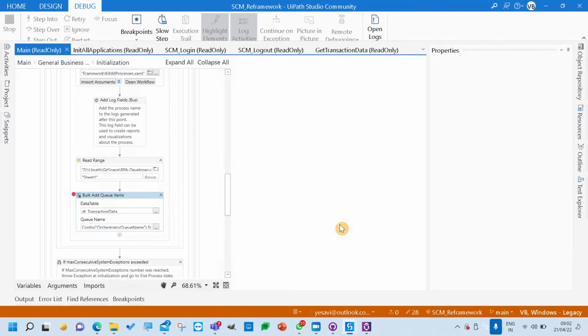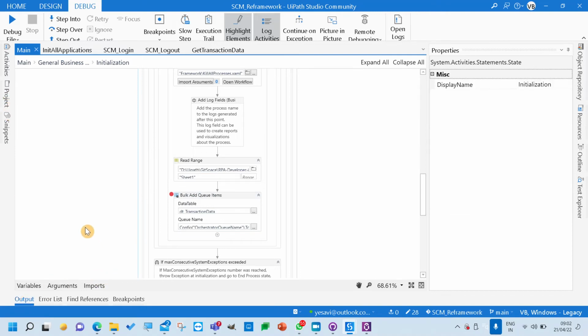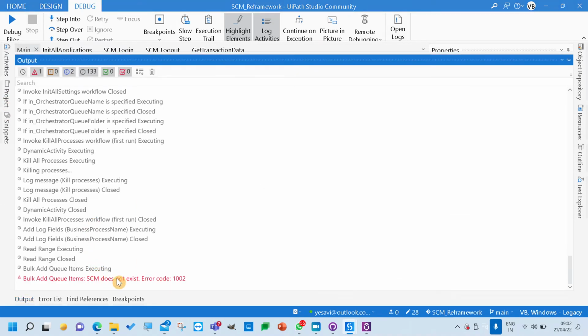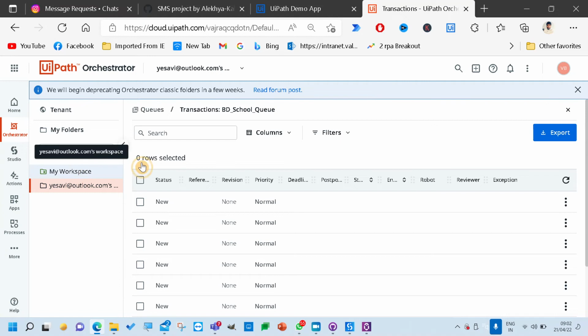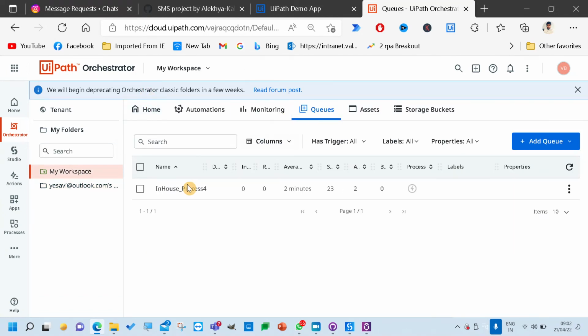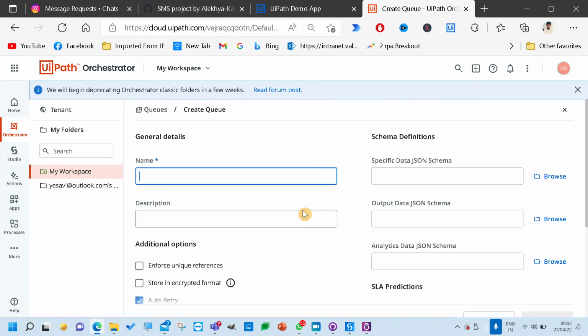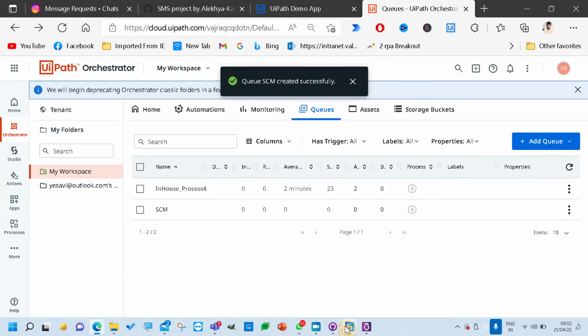So I'll have this particular item. What is the output that we get? SCM does not exist. So the SCM queue item does not exist, or the queue does not exist. Let's go to my workspace and add it. Queues, in-house process, add queue item, create new queue item, SCM, and let's add it over here. Maybe that's in a different folder. Let's debug this again.